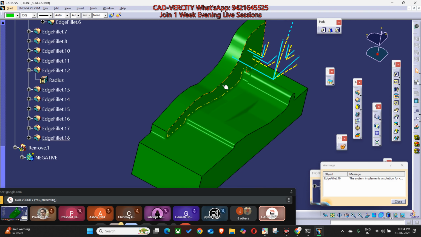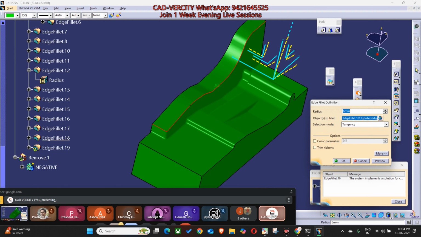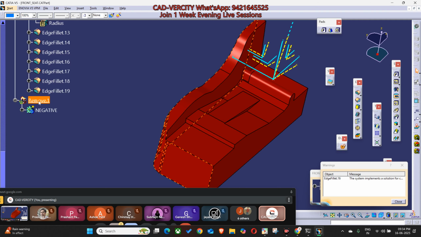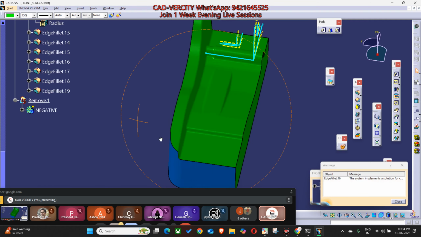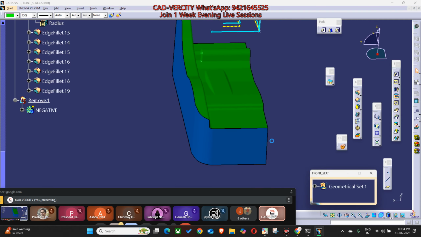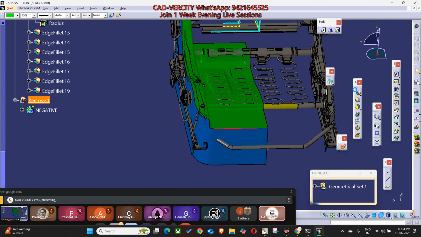Okay. Also we will apply a fillet on the top area over here. Then I will remove this top sketch. See, it is removed now. Let's apply a fillet of 6 mm again.